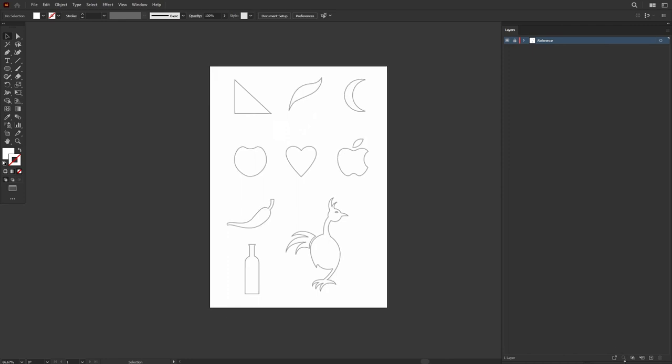And the final step, I will want to create a new layer for my drawings, and let's rename it to something that is easily recognizable. And now I can start working on the assignment.